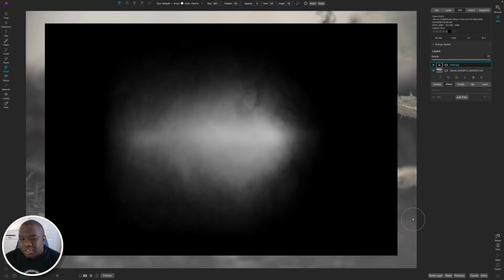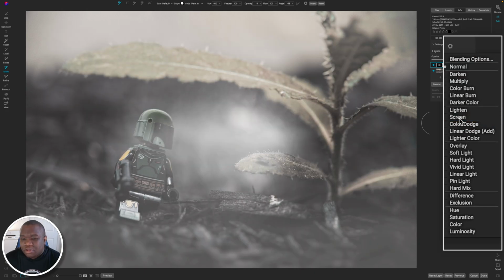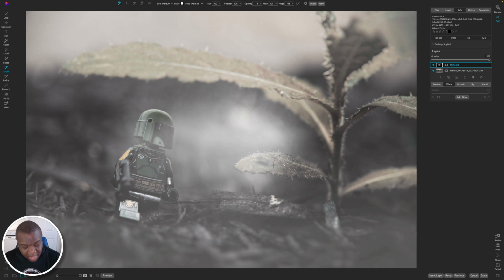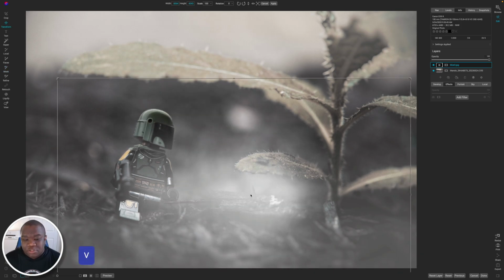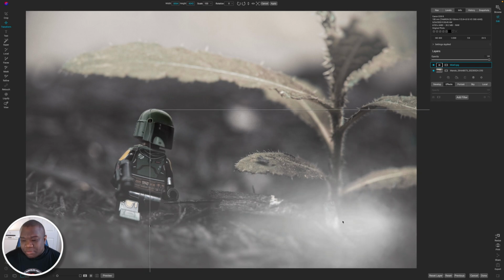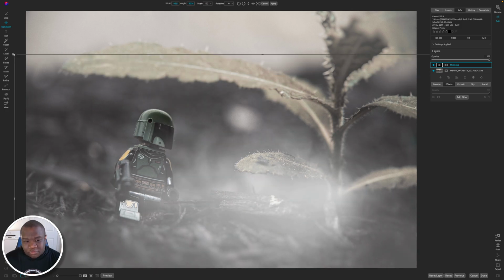Because it has a black background, all I need to do is change the blend mode to screen. And this is going to allow me to really add that. I'm going to hit the letter V on my keyboard so I can reposition this. And what I enjoyed about the last image is that there was this mystical approach to the overall photo.